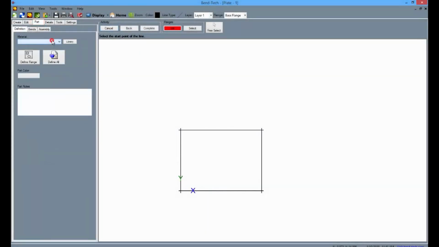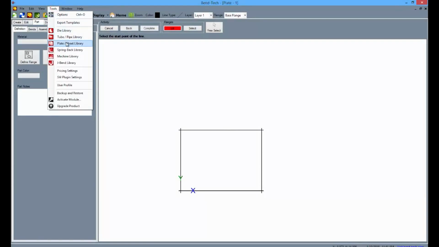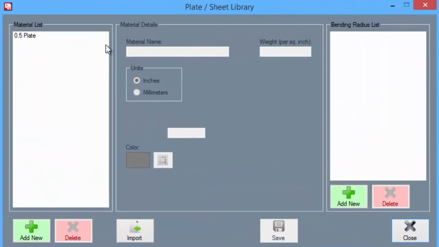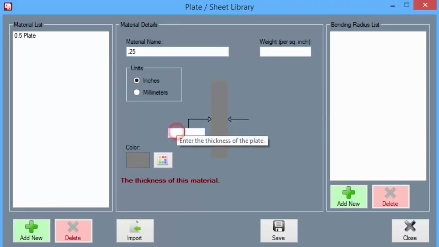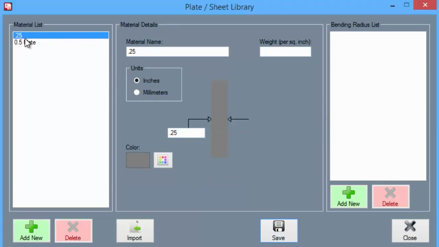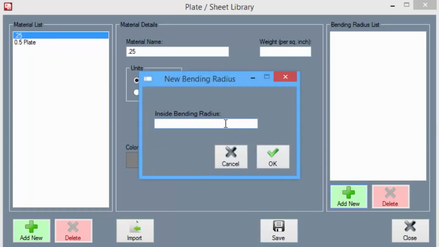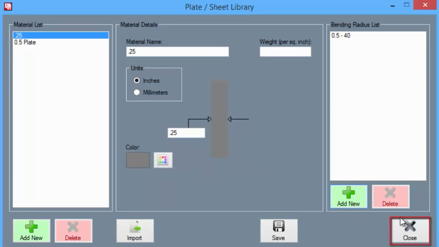Since we only have a half-inch material saved to our library, we have to enter new information. So, go to the Tools tab at the top of the screen and select the Plate Sheet Library. From there, select the Add New button, type 0.25 into the Material Name field and 0.25 in the Thickness field, and save the material. It will show up on the Material list to the left. Then, select the other Add New button and create a new bending radius. Type 0.5 into the Inside Bending Radius field and leave the K factor at 40. Then close the window.